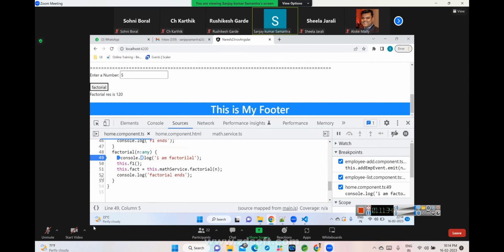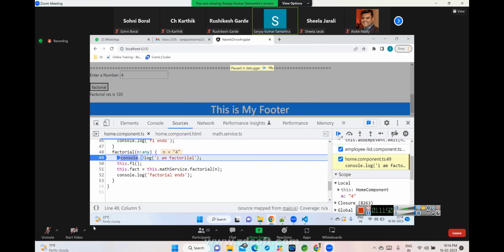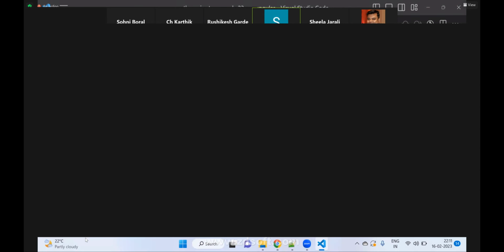When I click the button for factorial, the control comes to line number 49. Then I want to go to the next statement. This is the one. If you click here, it will go to the next debug point. Do we have any next debug point? No. If you don't have any next debug point, and this is the first and last debug point, it will play the debugger and your page will be ready to use.